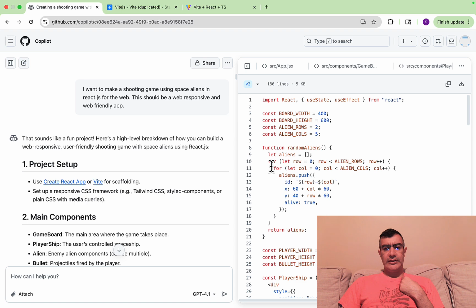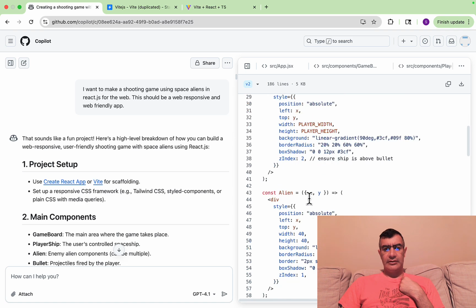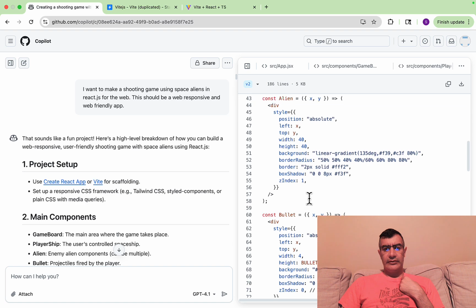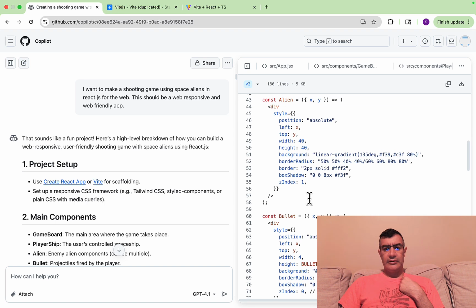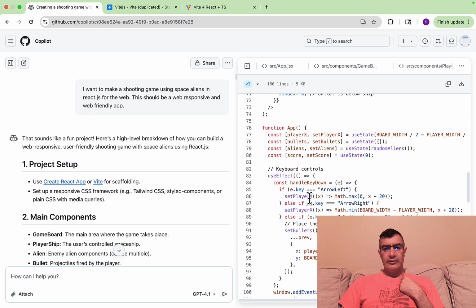It's cool looking at these let statements and these for loops. Takes me back to basic coding. It's really fun looking at the code. A great way to learn.